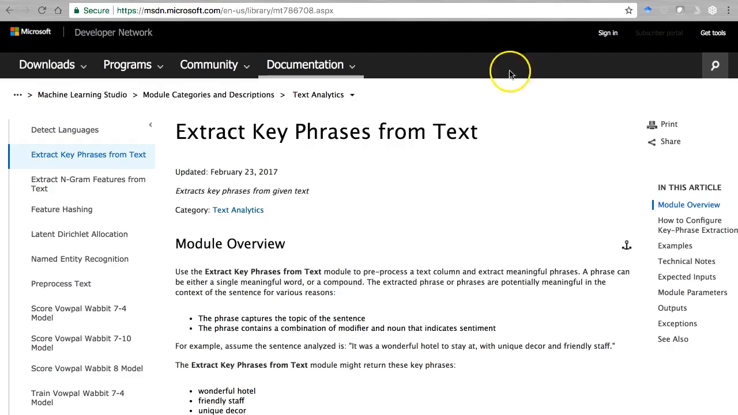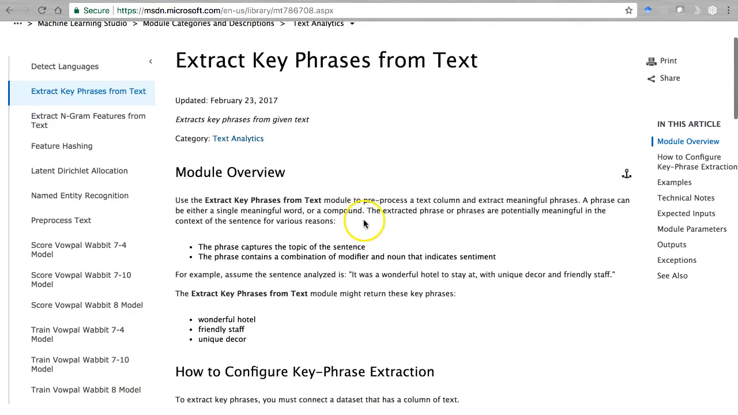So while that's going, let me show you the documentation on this one. Pre-process text column and extract meaningful phrases. So this isn't looking for those named entities like organization, location, or person. A phrase can be either a single meaningful word or a compound of words. So this is going to go through and be much more detailed in what it pulls out. However, it's not going to fit those extracted phrases into meaningful categories like person, organization. It's just going to identify what these phrases are in the first place.